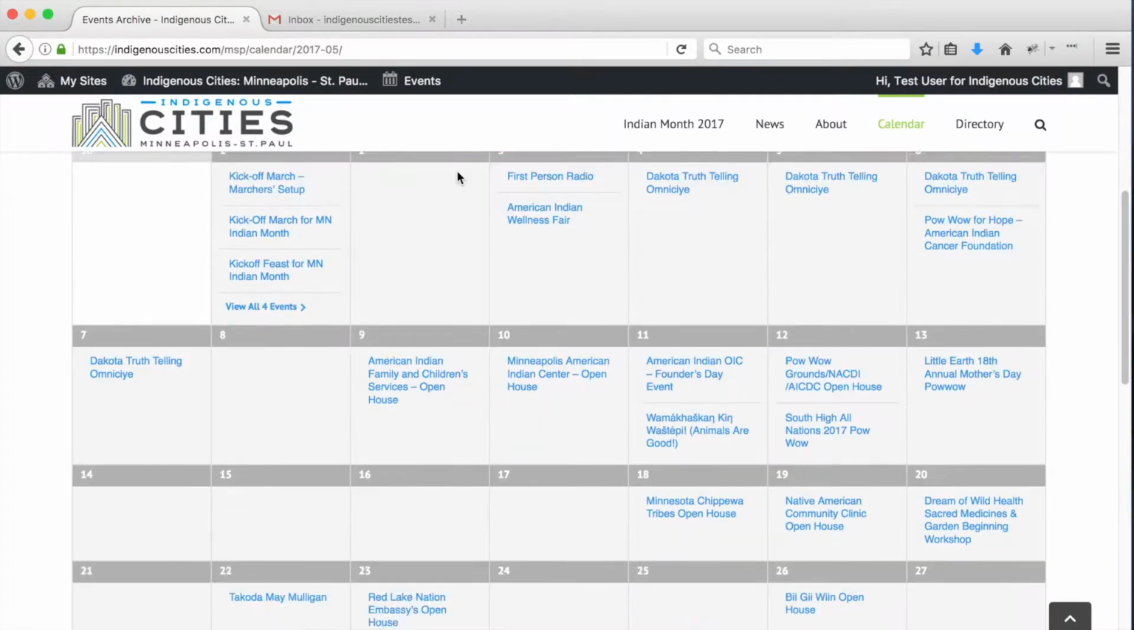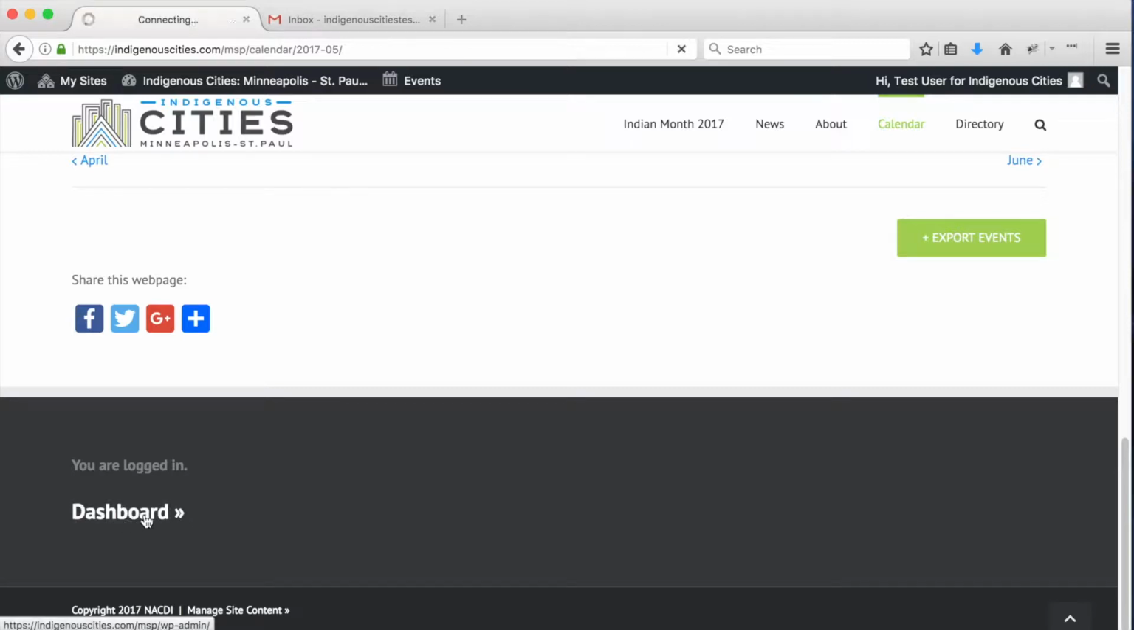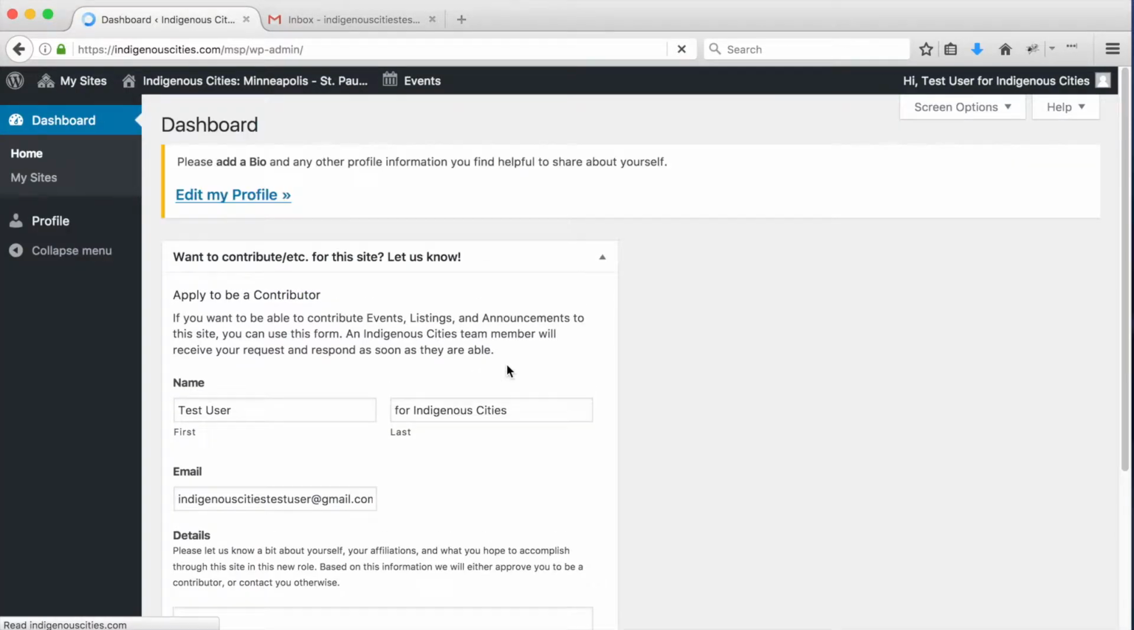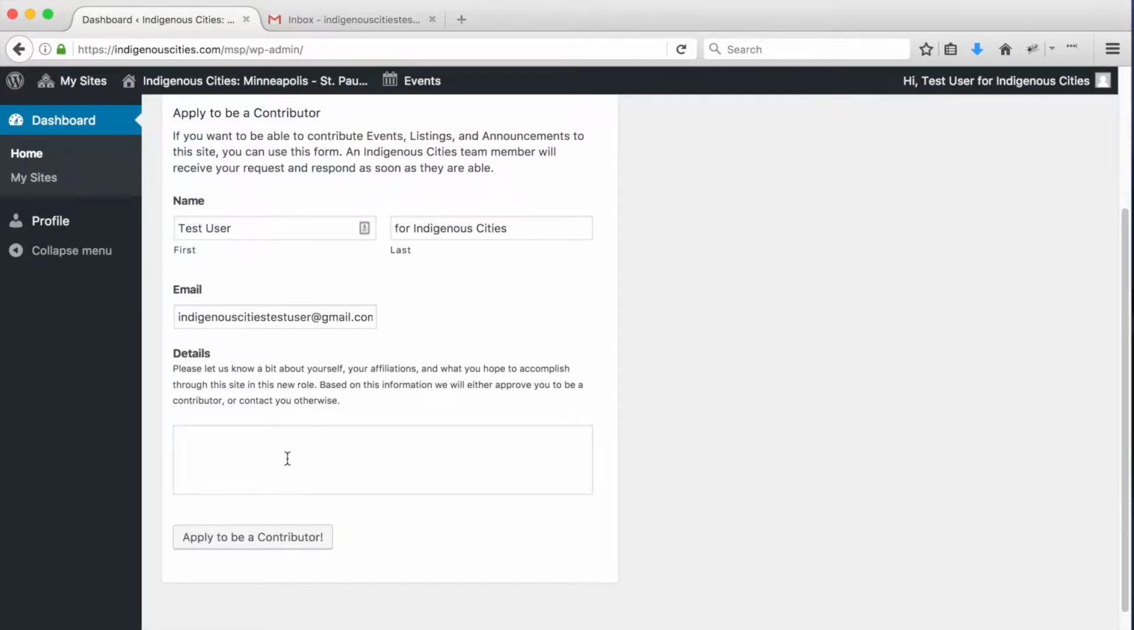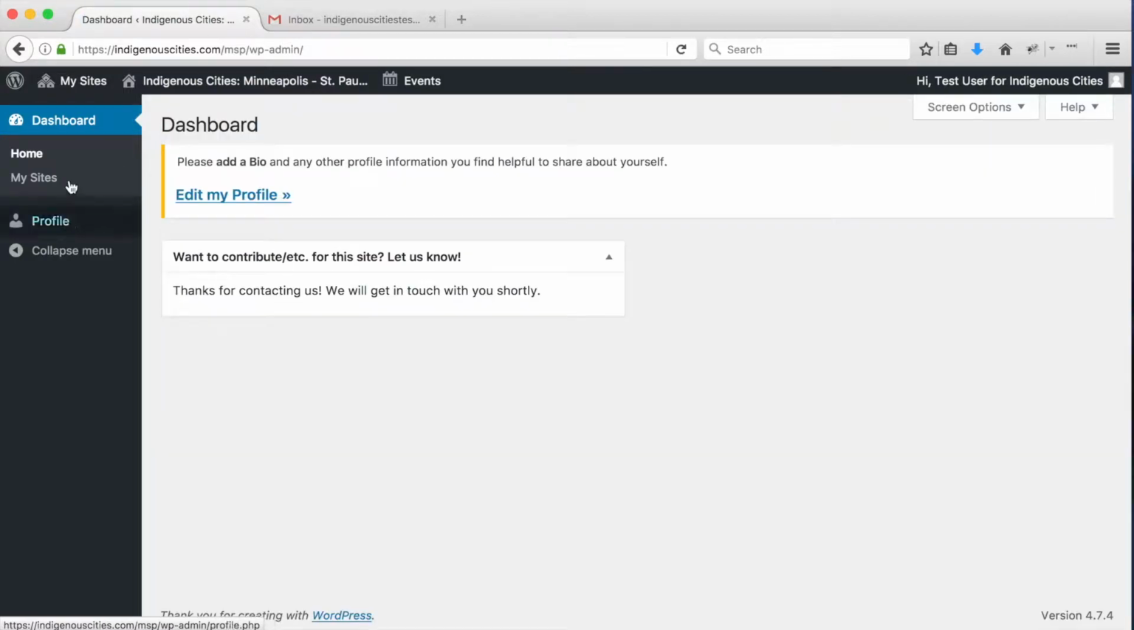So what I do now is I scroll to the bottom, and I click Dashboard. From the dashboard, I can apply to become a contributor. So it's already got my information in there, so I'll just say, I work with Acme. So I apply to be a contributor. Until I do that, and until I'm approved as a contributor, I don't really have any capabilities on the site. So I wait until I am notified that I have been approved as a contributor.